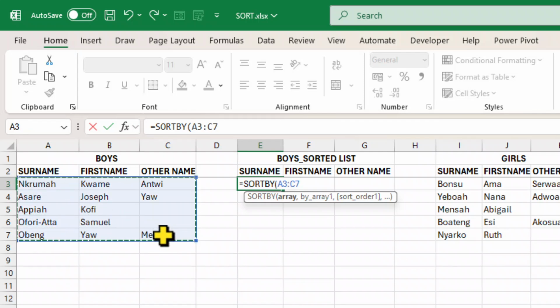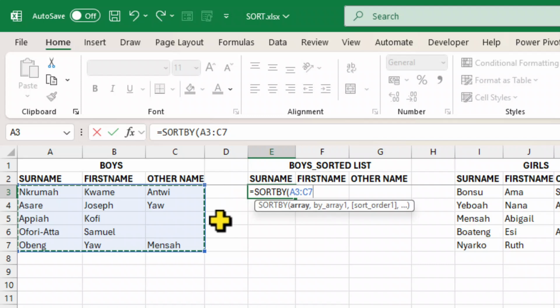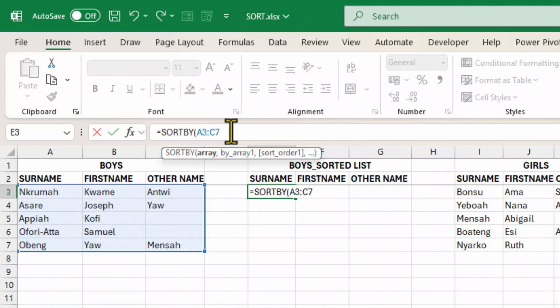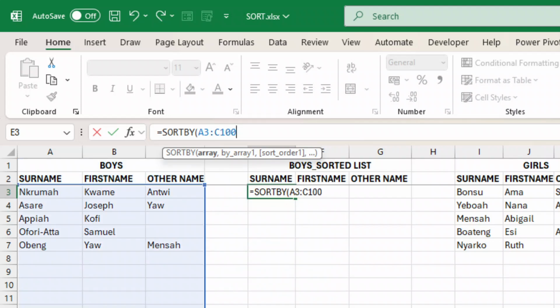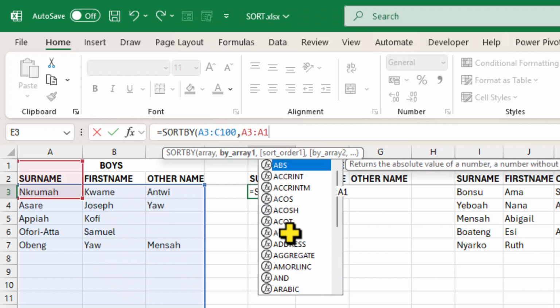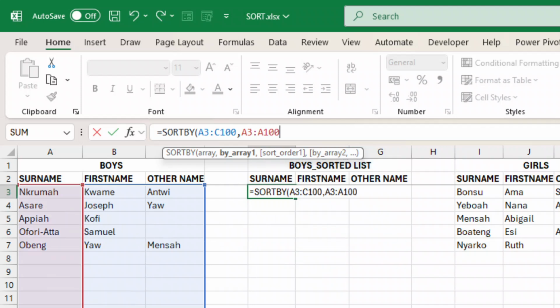For the array, we can increase it to about the 100th row. So for C7, we can change the 7 to 100, such that when we add more names, it will automatically be updated. Then comma to separate that one. We are sorting by A3 to A100. So we can type that one, A3 colon A100. And you can see that that one too has been selected nicely.